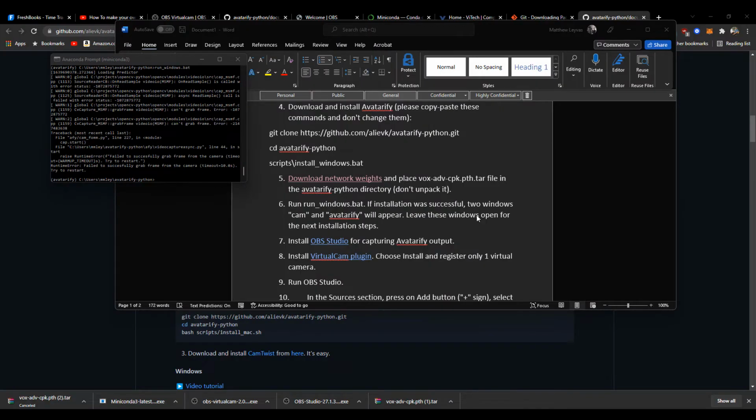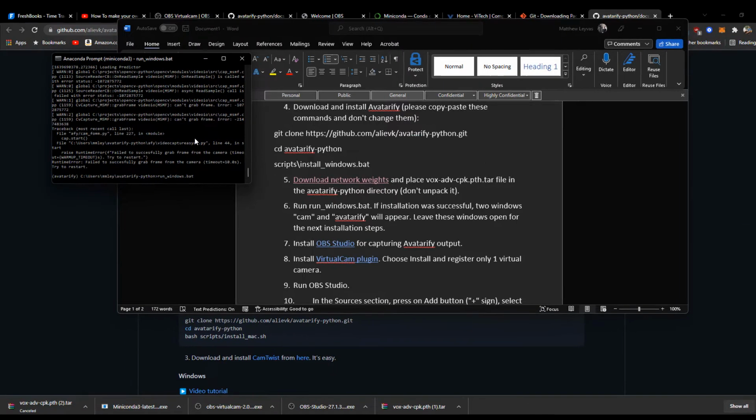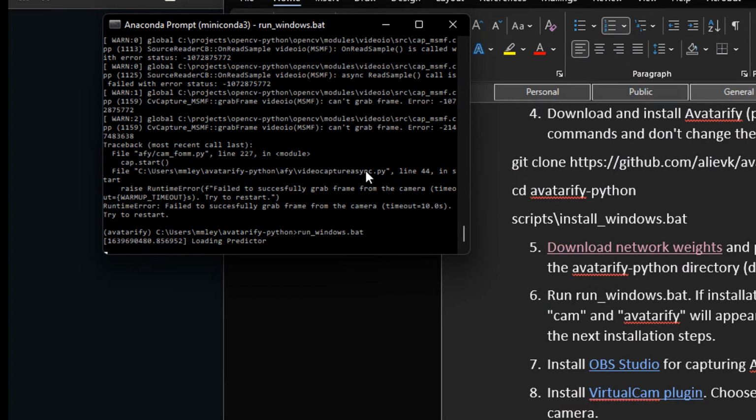So unfortunately I had to stop my screen grab here because it was grabbing my source. So we can't do that. So let's go ahead and run that command again.